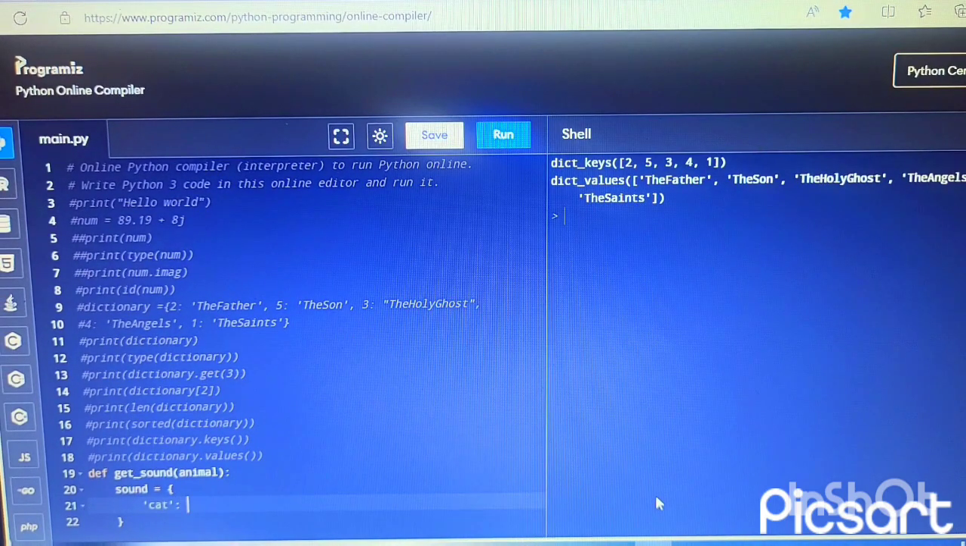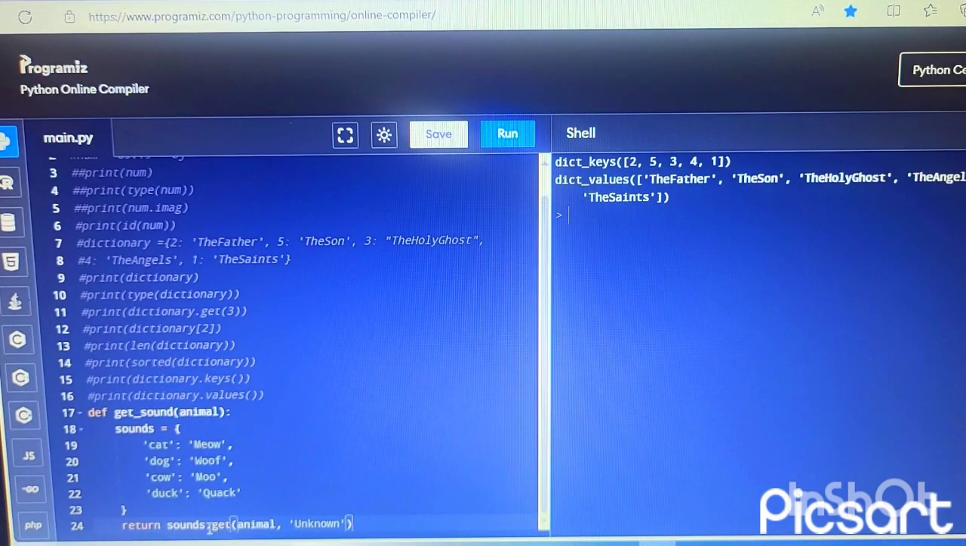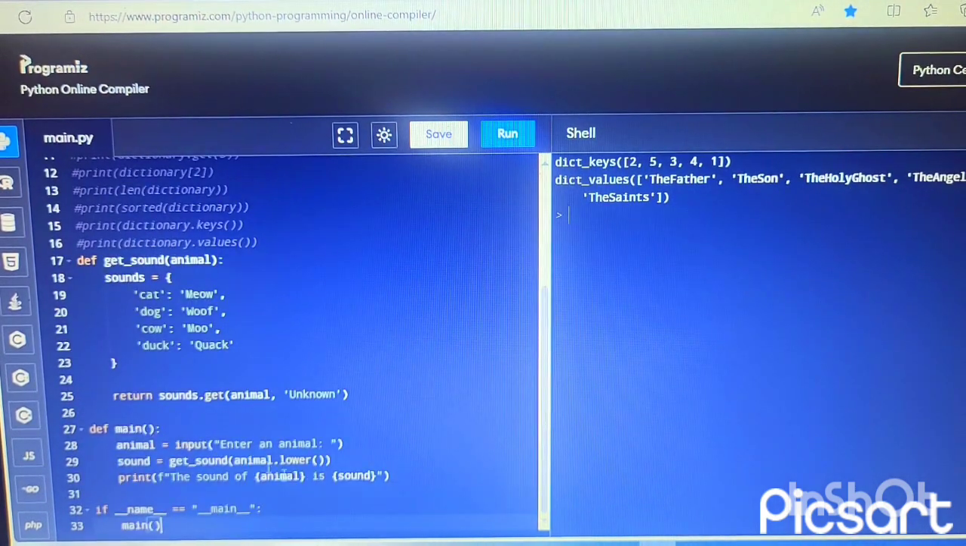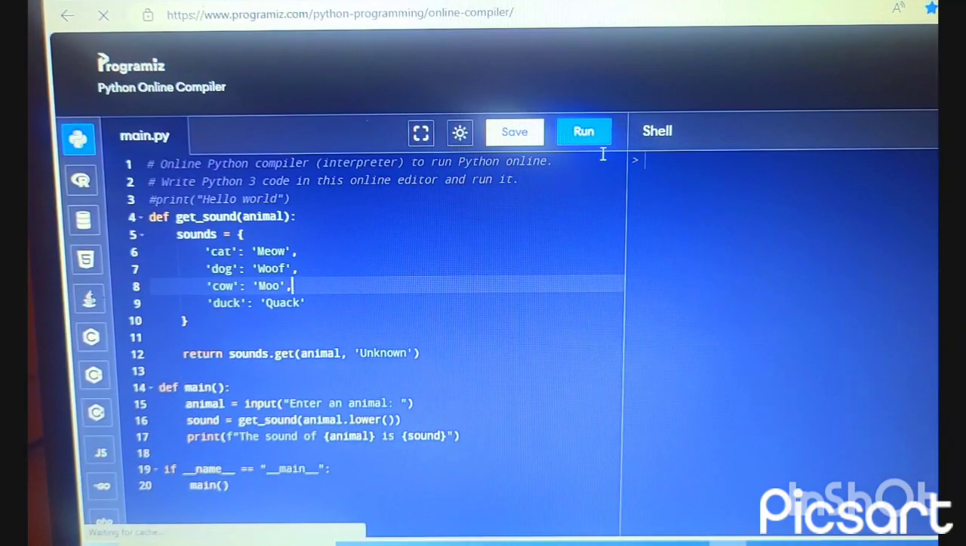And then we define it. It's going to make a meow. Everybody knows meow. Return sounds.get, animal unknown first. And then def main. And underneath, this is how we're going to code it. Now we can check if it's going to run as we want. I moved it up here so you can see better.